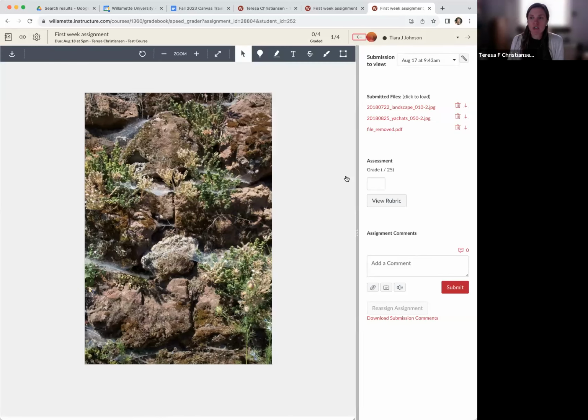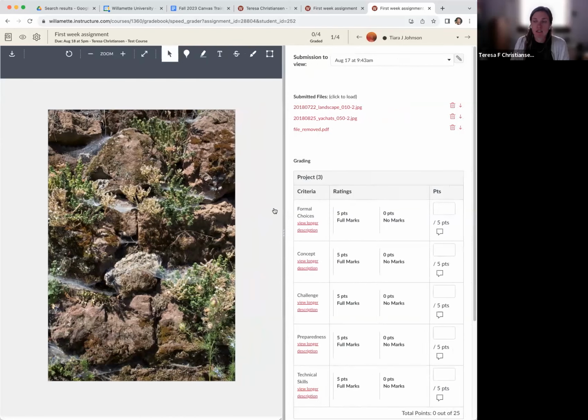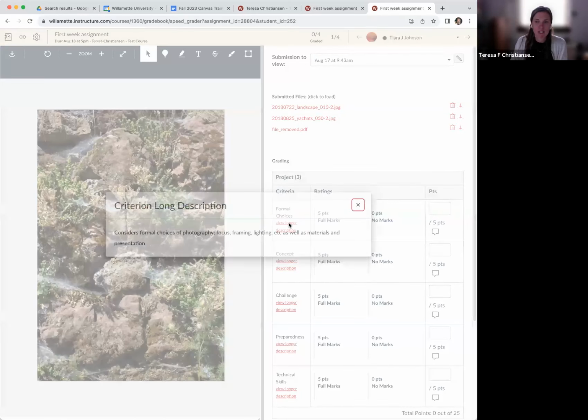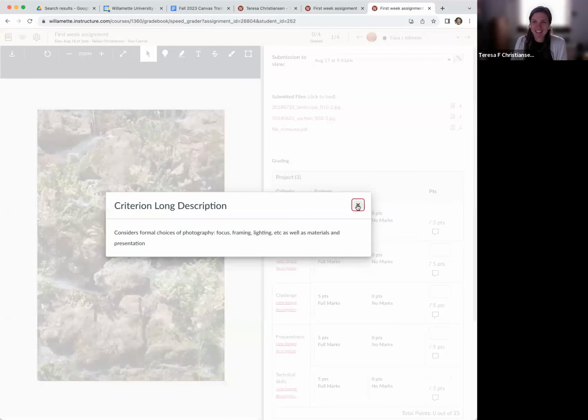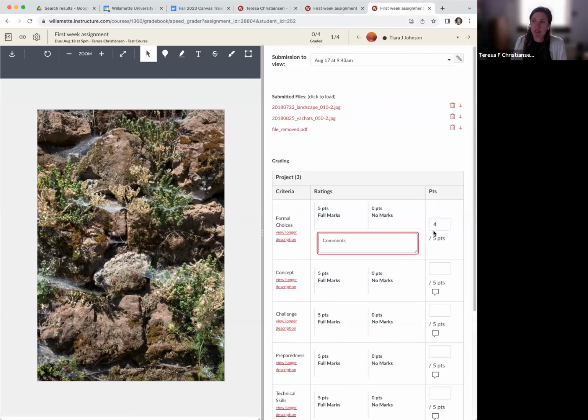And then as far as your grading tools go, you can just enter in the grade here if you want. But if you want to use the rubric, you can click View Rubric. And this is where this really helps with being able to quickly grade your students' work. So you can always remember, wait, what did I say this criteria is? You can click on it to expand that. And you can give a score. So you can say this is going to be 4 points. And you can hit this comment box if you wanted to say, this is why you're getting 4 instead of 5.